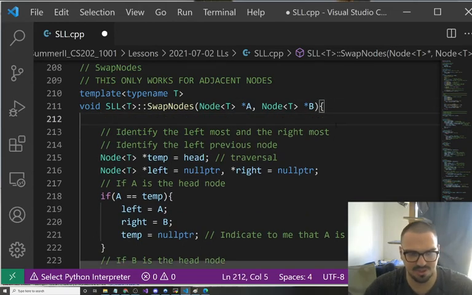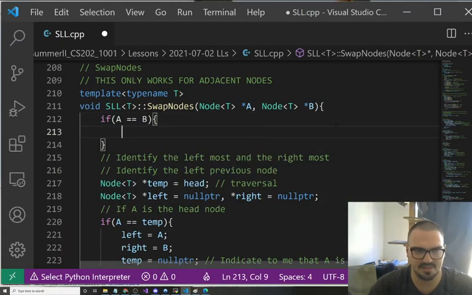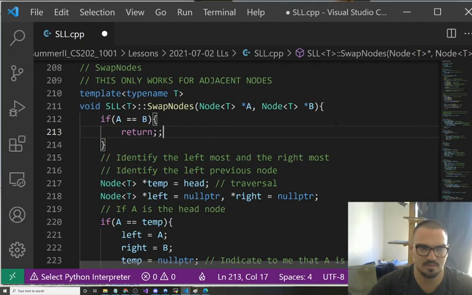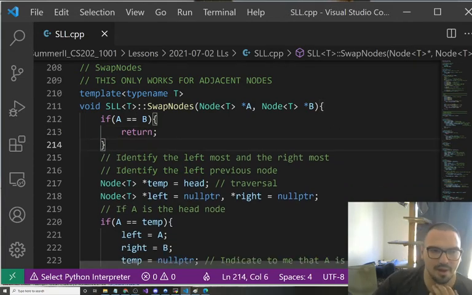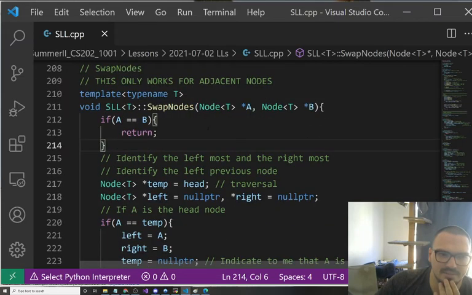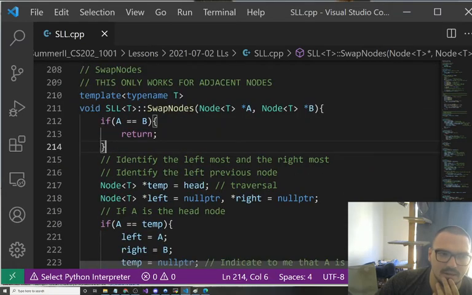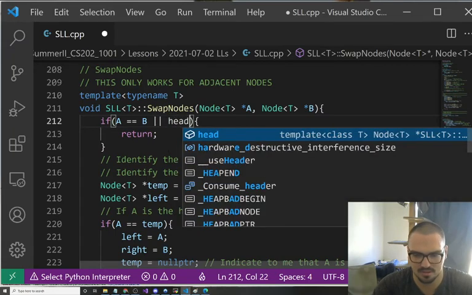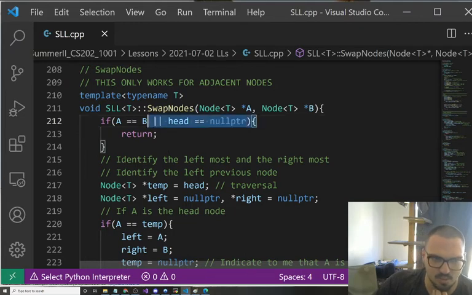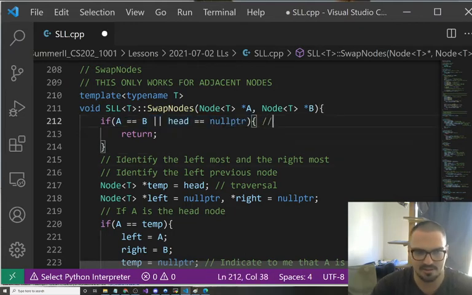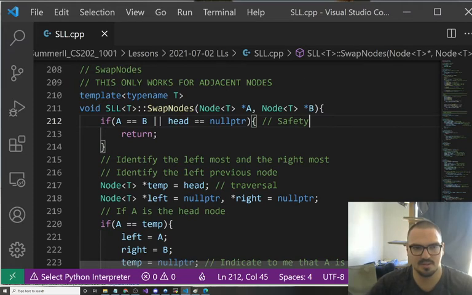Let's do some previous checks here to make sure. If A is equal to B, if we're swapping the same node, then I'm just going to return, because I don't care to swap those. And then I want to see if there's anything else we need. And then maybe if the head is null. Now, I'm not saying these cases will happen. I'm just doing some safety checks to avoid seg faults.